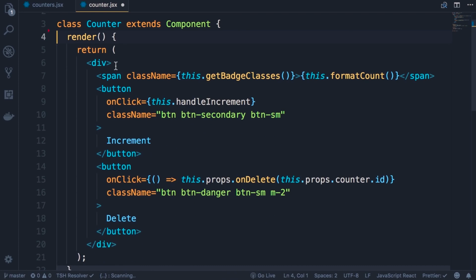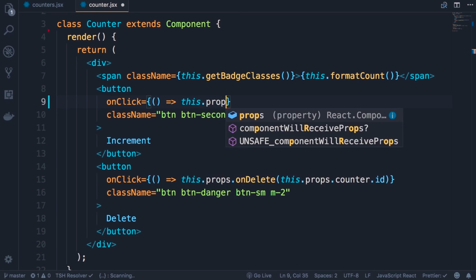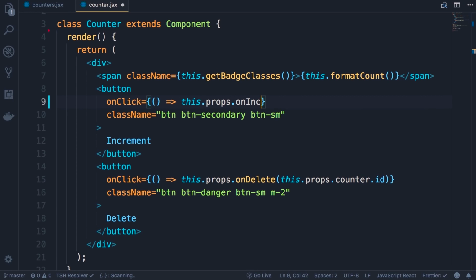So delete. Here's our increment button. Instead of referencing the handleIncrement method, which no longer exists, we're going to call a method in the props object, just like how we raised the onDelete event here. So let's get rid of this expression. We're going to pass an arrow function, and in the body of this function, we're going to call this.props.onIncrement. So that's the name of our event.